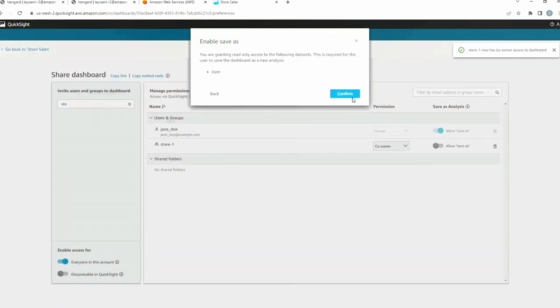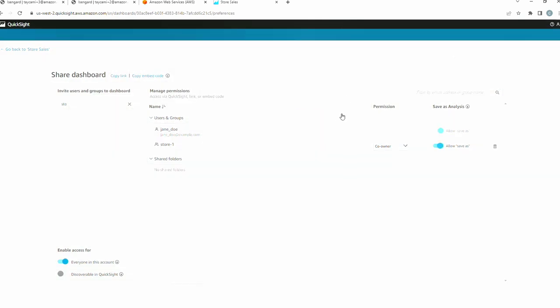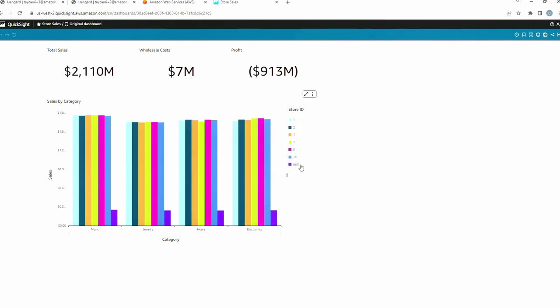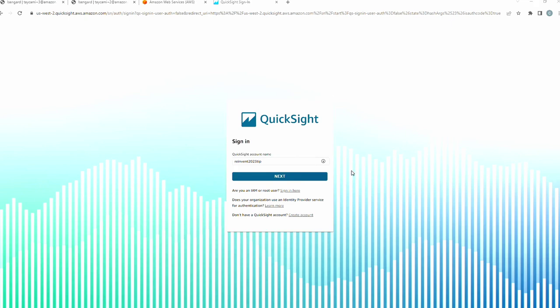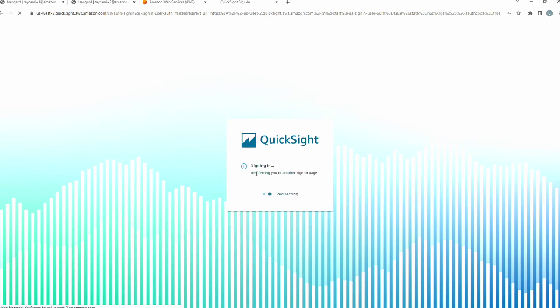And there we go. That's shared. So Paulo can now access the dashboard in QuickSight based on his group membership. And as we can see here, there are multiple colors for the different store IDs that Jane is allowed to see based on her permissions in Redshift. Now Paulo's going to log in to the same dashboard, and we're going to see what his permissions look like.